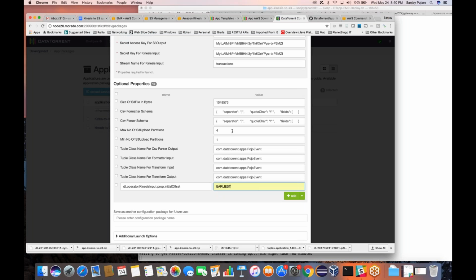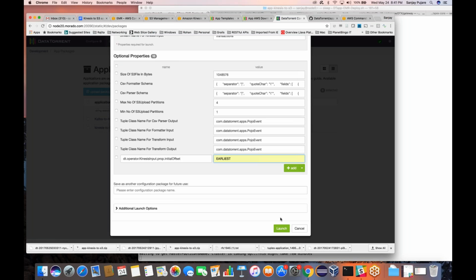Transactions, the size in bytes, number of partitions is 4. Earliest. I think we are ready to launch. So let me launch it.